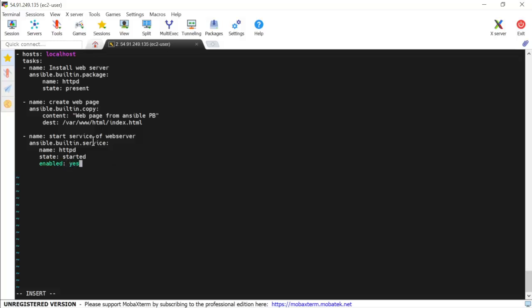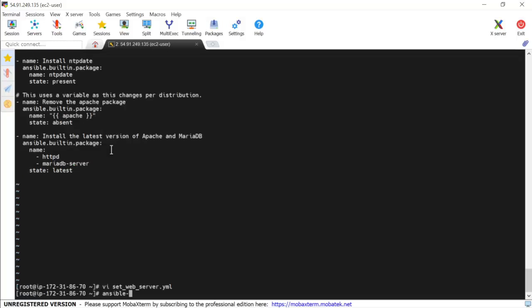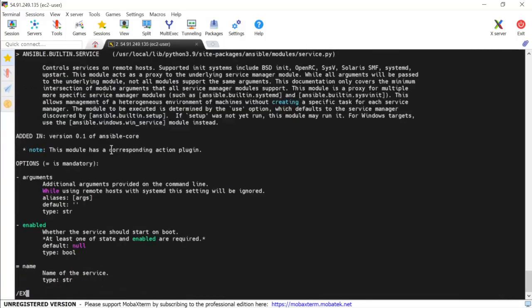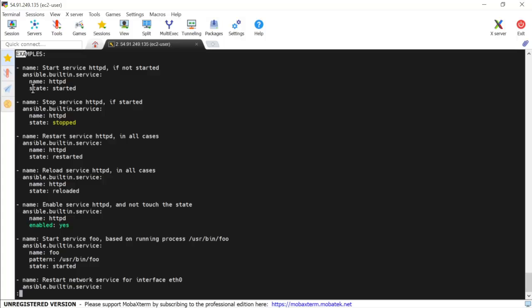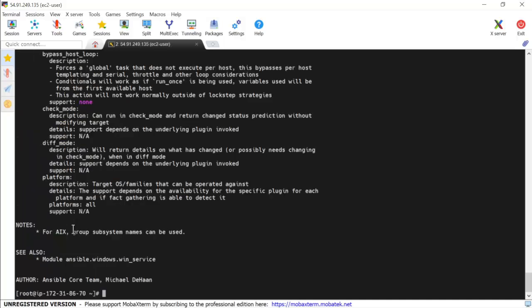And if we want to check the documentation for that, just to clarify, we just need to run ansible-doc along with the service module name. If we directly jump onto the example, we can see that it is started. And if we put enabled equal to yes, it will enable it on every reboot.